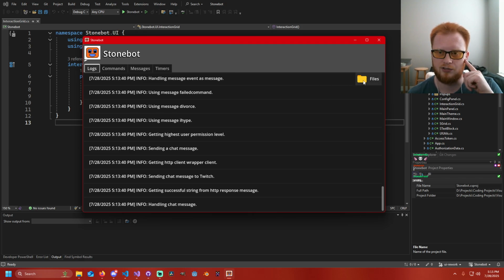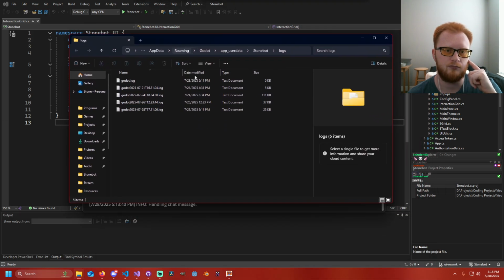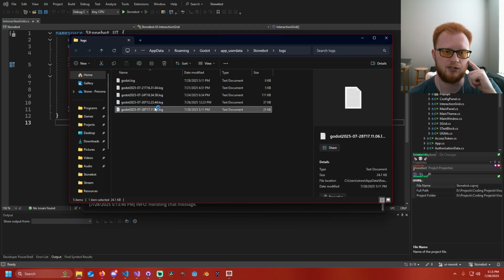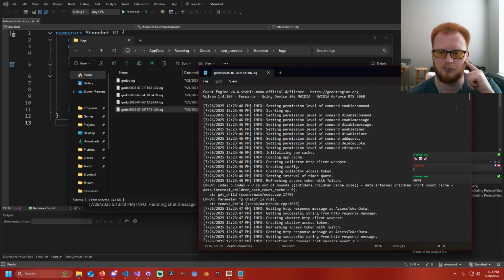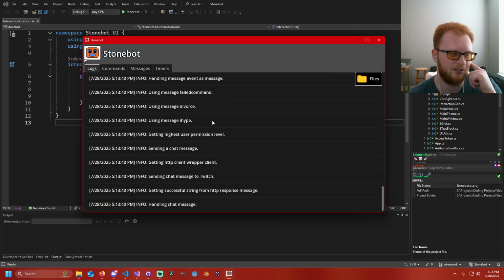It's also got this files button here. You can click on this, and it'll take you to the log files, and then you can open this up and see a bunch of stuff. Interesting. Okay. I don't think I've seen that before, but that seems like a Godot thing. So, yeah, that shouldn't be an issue in the new version.